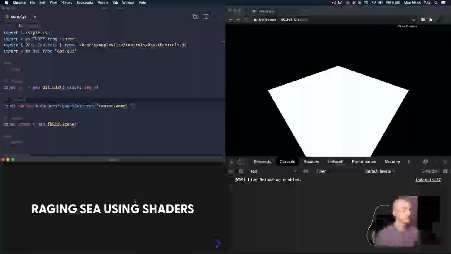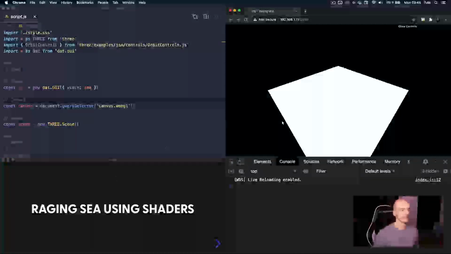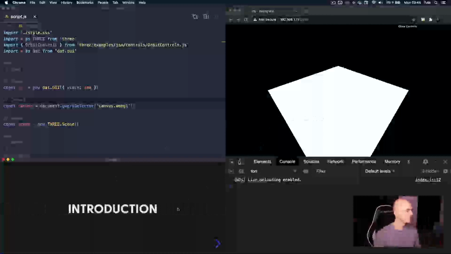In this lesson, in order to practice what we've learned for shaders and stuff like that, we are going to create a raging sea only by using shaders. We are going to start from a plane and create that animation of waves and stuff like that. I have good news, it's almost only things we already know, but it's kind of complex.